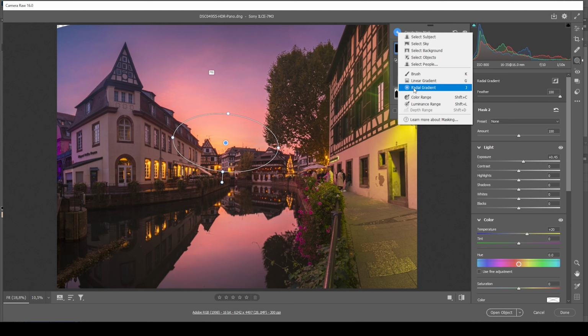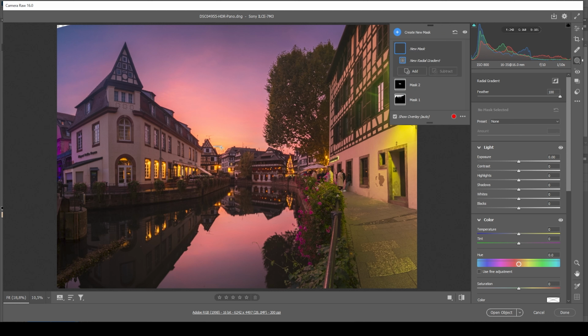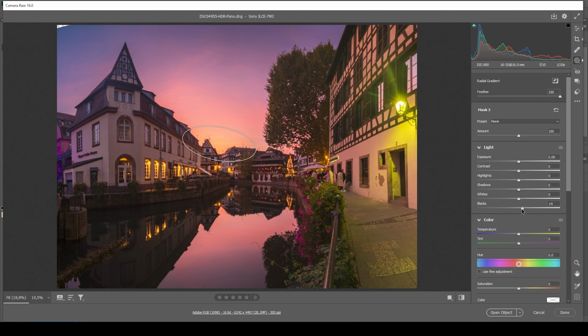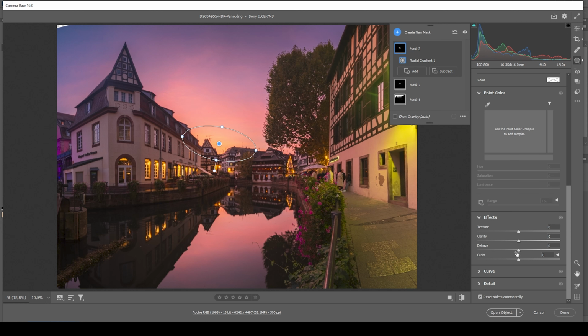I want to use another radial gradient over the same spot, maybe a little bit smaller, but what I want to do with this is to introduce some light bloom effect, or in other terms, just a little bit of glow. And I'm doing this by increasing the blacks, and I'm going to drop the dehaze. This works really, really good.